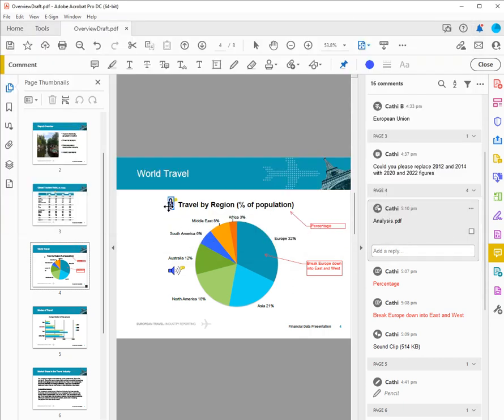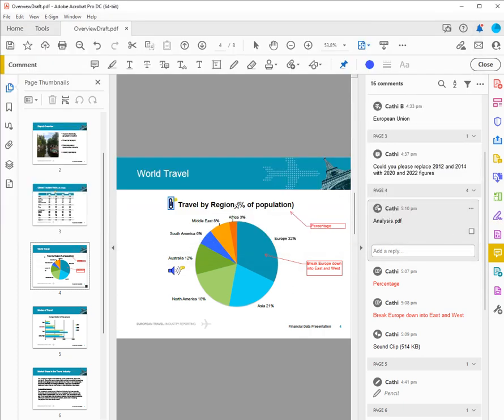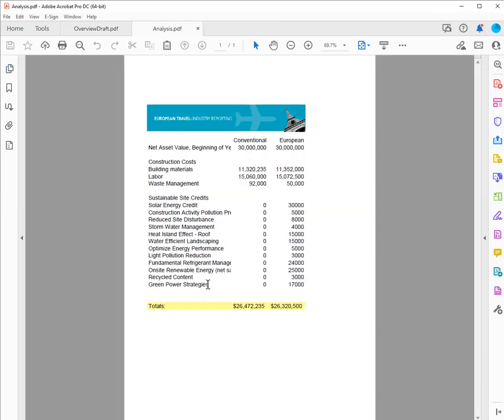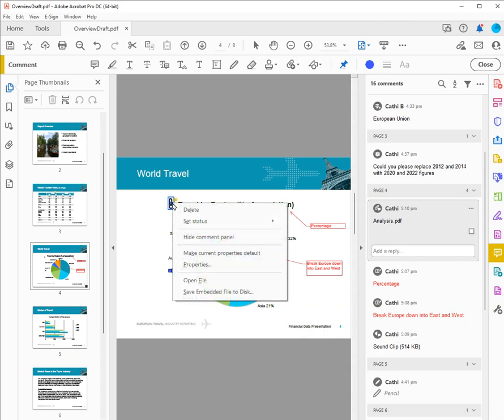And if you click it, you can actually view the file or change the file. But if I right click it, I can actually open the file that has been embedded. And if I open the file, I can actually read the file, and here it is up here as a tab, Analysis, and close that. So just right click to play an audio and right click to open an attached file.